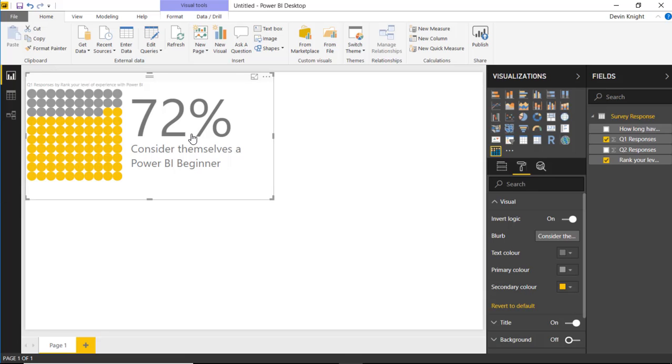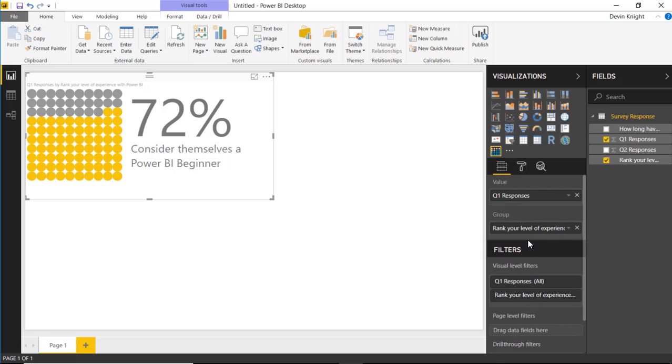And so now we're seeing the 72% define themselves as Power BI beginners. It's highlighted in the yellow. You could even change the text to be that same color if you wanted to. Then if we wanted to, in this case, I have multiple questions that are inside of this survey, so I can actually bring in another visual if I wanted to.